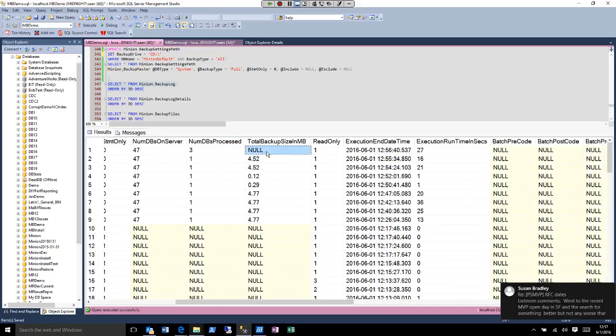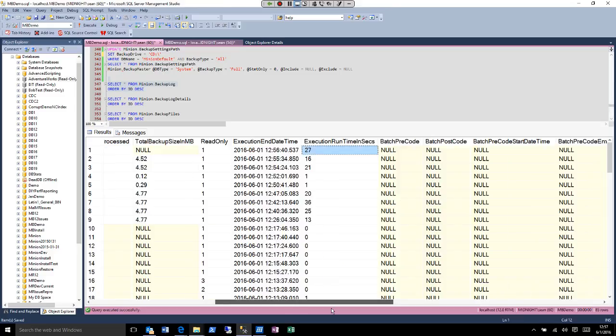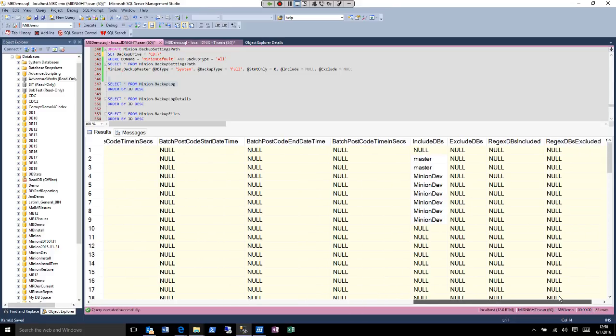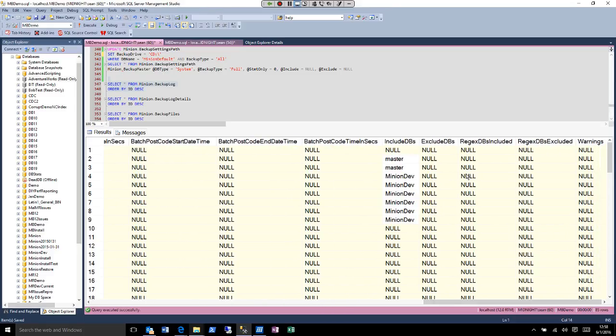Here, total size in meg is nothing, but I get my total runtime. I get any batch pre and post code that ran, when it stopped, when it started, any includes that were in there, right? So you can see the includes I've run so far while we were doing this demo, right? Any warnings, any regex includes or regex excludes and stuff like that, right?